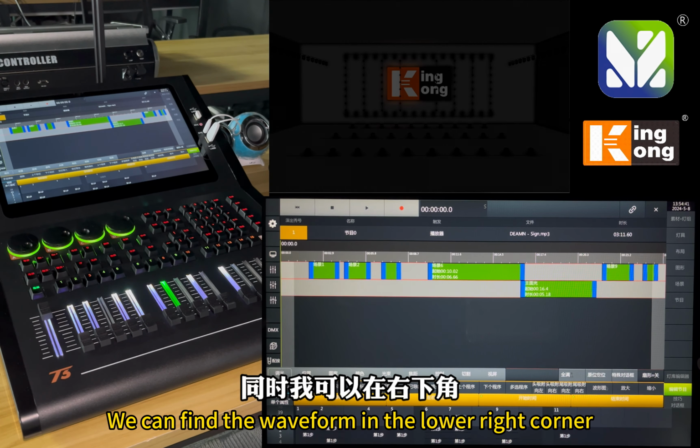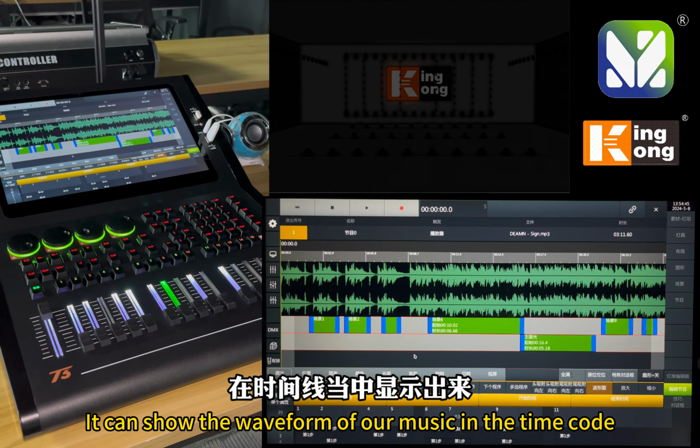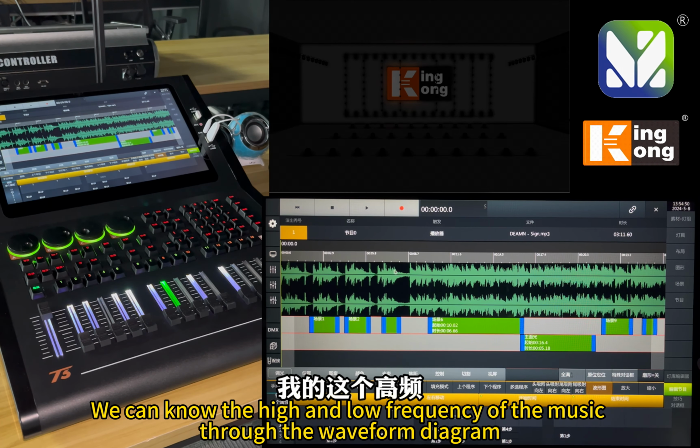We can find the waveform in the lower right corner. It can show the waveform of our music in the timecode. We can know the high and low frequency of the music through the waveform diagram.